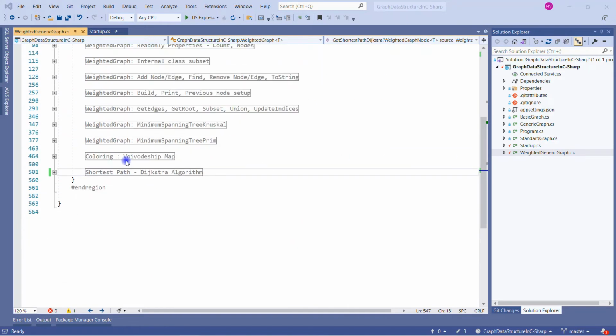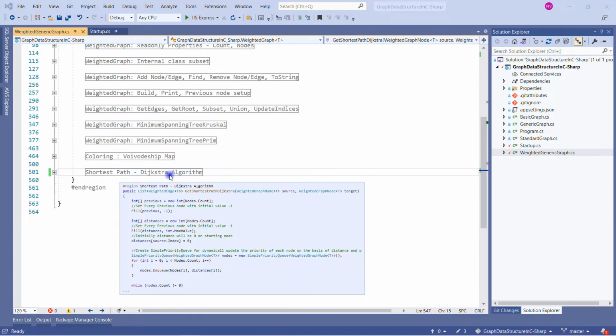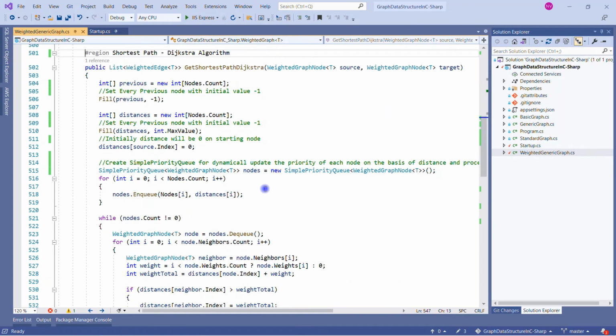Okay, and in that I have added one method, which is the shortest path Dijkstra algorithm. Okay, in that, how are we achieving the Dijkstra algorithm shortest path? There will be one source node and one target node, from where to where we want to travel, or from where to where we want to calculate the minimum distance or the minimum cost.